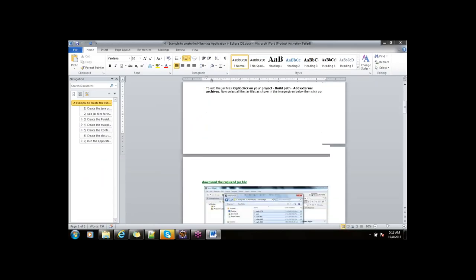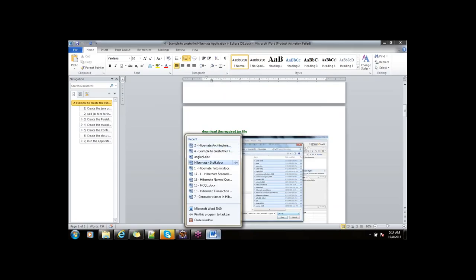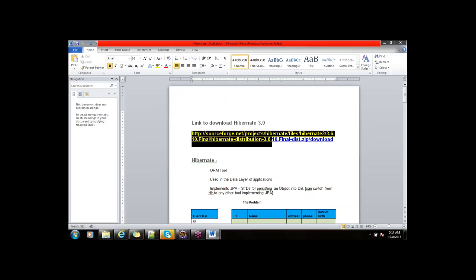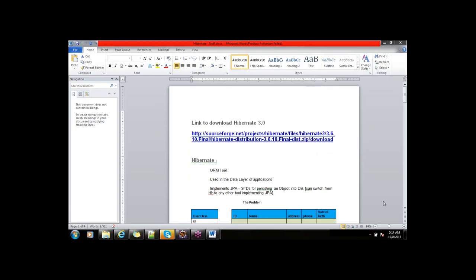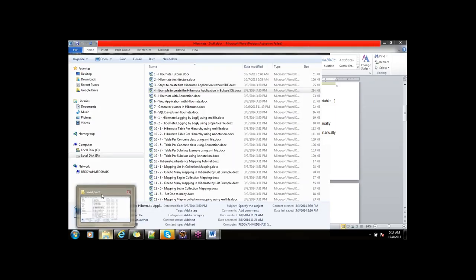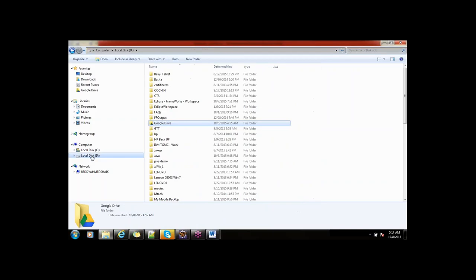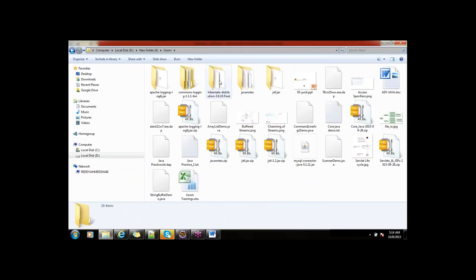I am sending you the link where you can download the jar files of Hibernate. Just copy these links and keep them safely with you. I have all those jar files. I mean to say, I have downloaded Hibernate. Yes, can you see here?